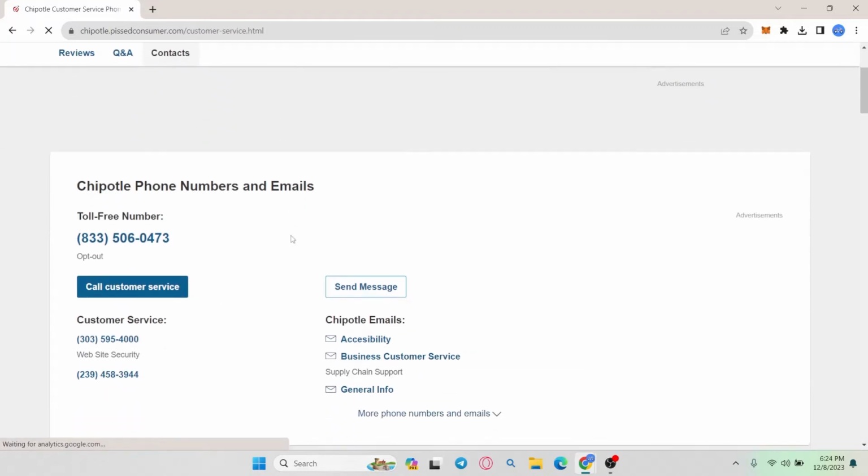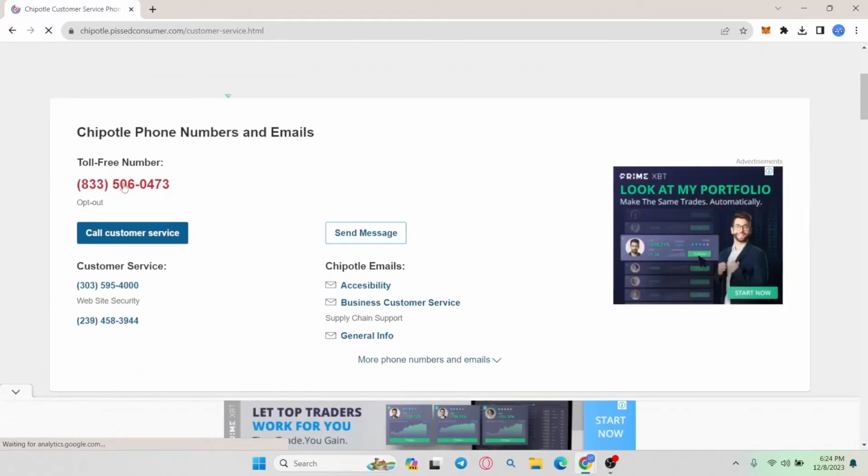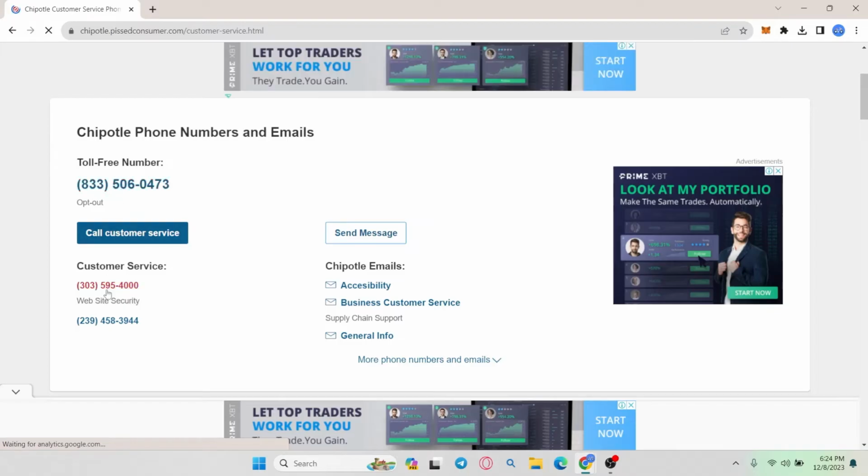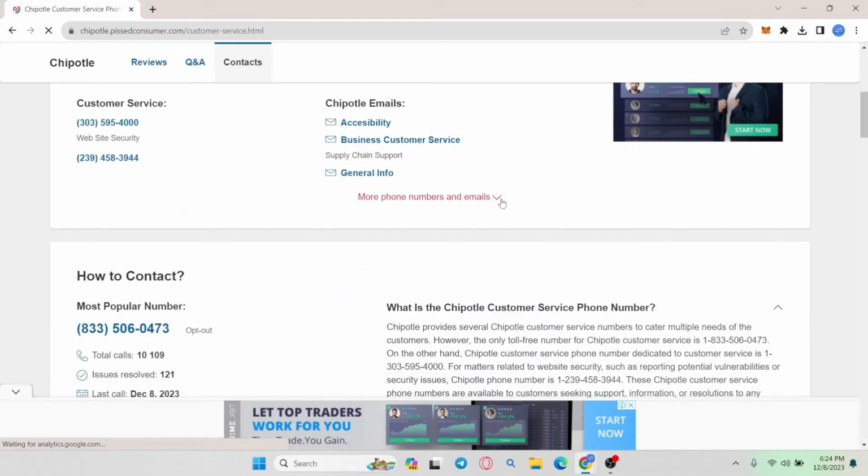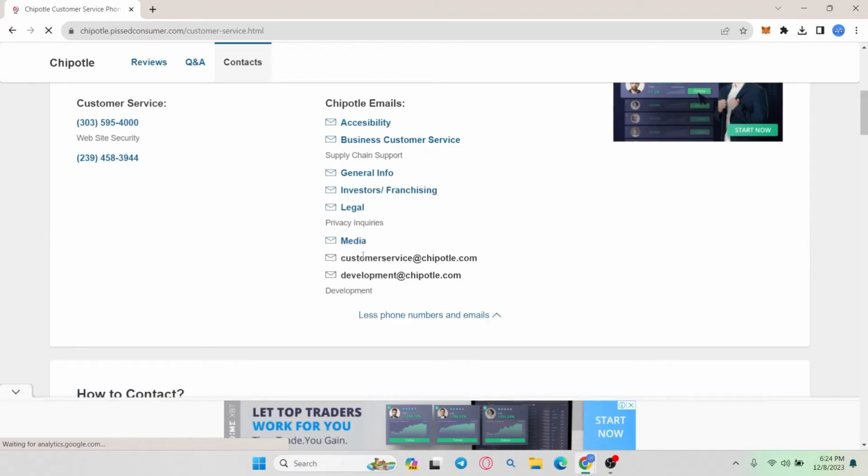Now within the Contacts menu, you will find the customer service number which you can call and then directly express your concern that you want your account to be deleted. You can also send a message by simply clicking on Send Message, and you can also expand by clicking on More phone numbers and emails to find the exact email address that you want to contact.